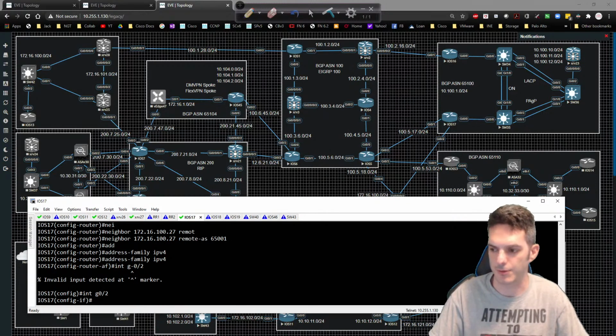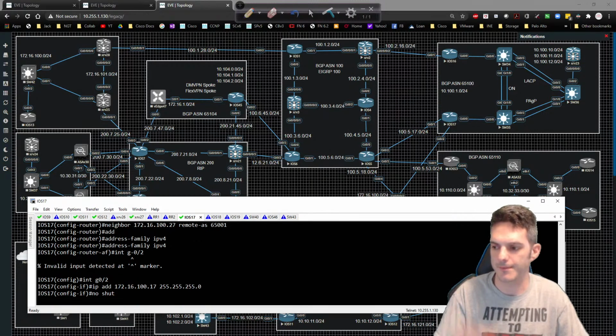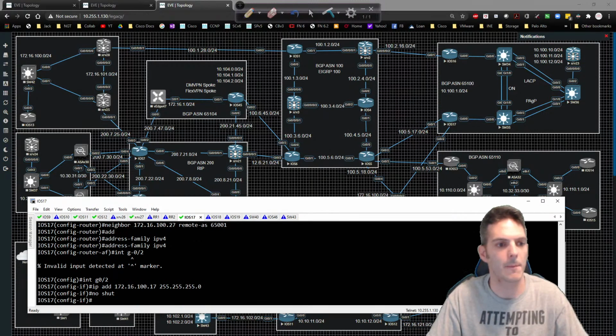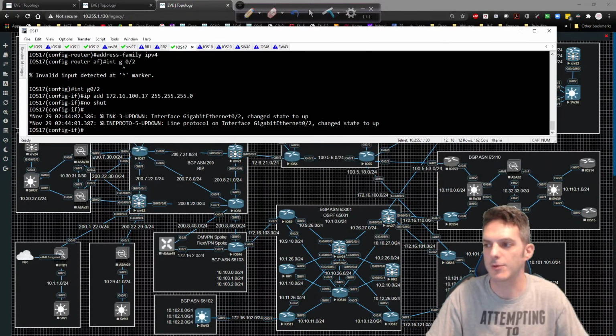We're going to go to interface gig 0/2. This is not Juniper. IP address of 172.16.100.17/24. And no shut it. No VRF necessary here on the provider or the customer side, considering we're just forming a BGP peering with them. And do show run section BGP.